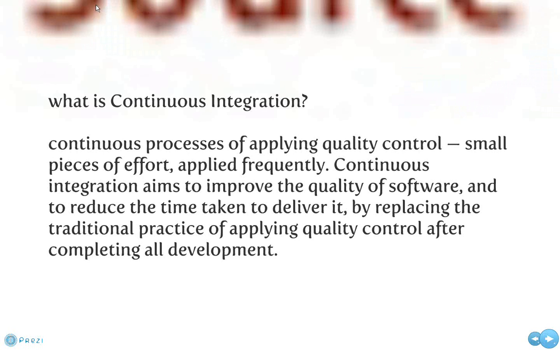What is continuous integration? Continuous integration is applying quality control in a smaller way. Suppose you have a team of 100 developers working offshore, onshore, in different places. Every developer says it's working on my machine, but when somebody takes a check-in from some other person, he says it's not working on my machine. To mitigate all these issues, a process called continuous integration was introduced.